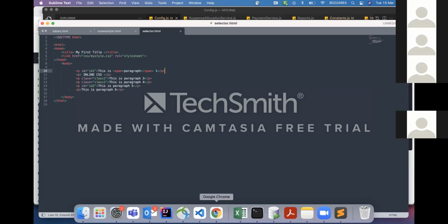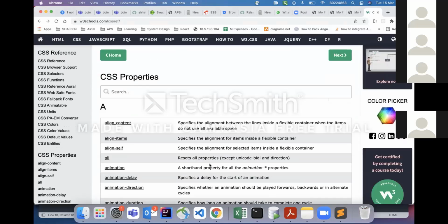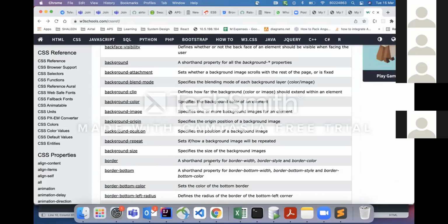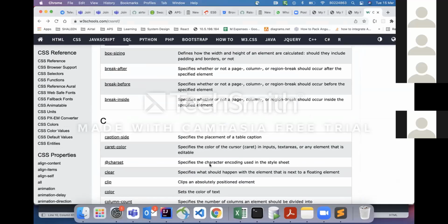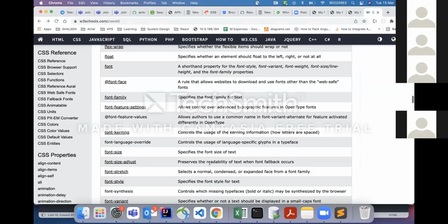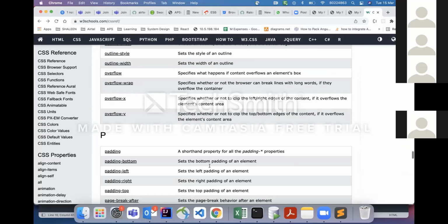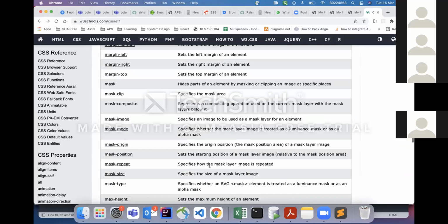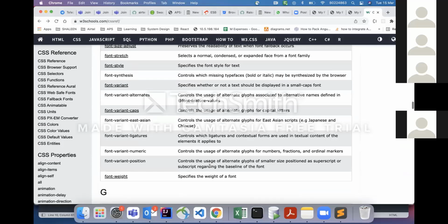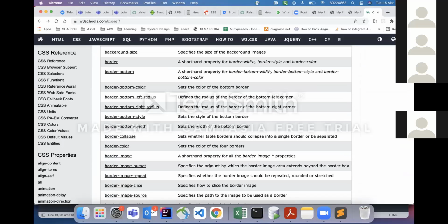The assignment is to go through these CSS selectors and CSS properties which are available. Tomorrow, we are going to talk about group selectors, margins and paddings, and position.